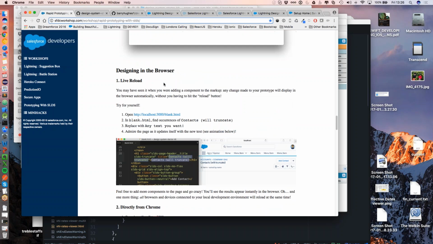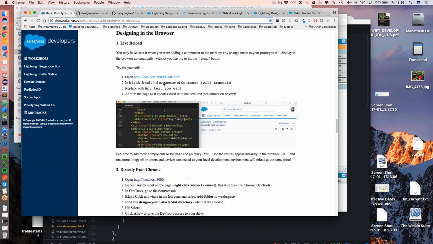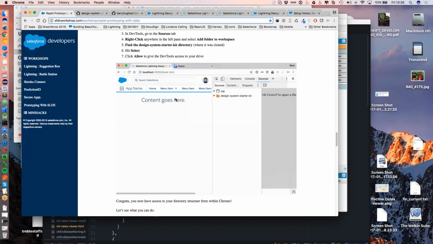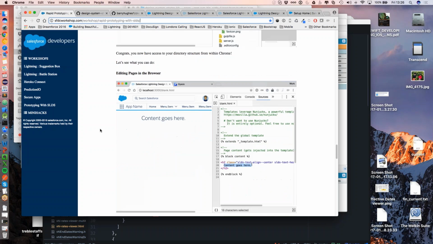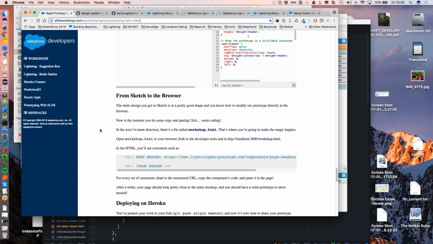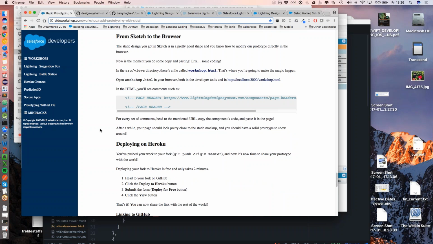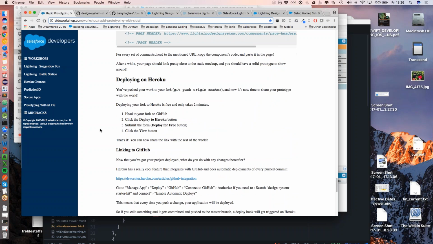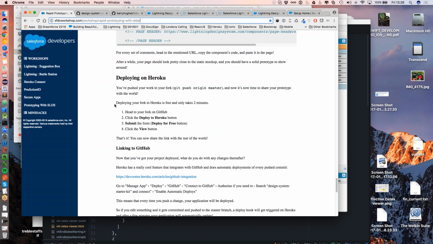Part of it shows you how to edit the record using developer tools. Again, I used Atom because I just find it easier. They're bringing you through how to do it here and how to edit pages, but it's similar to what I just did. And the last part it brings you through is how to deploy on Heroku. And it is very, very simple how to do it.